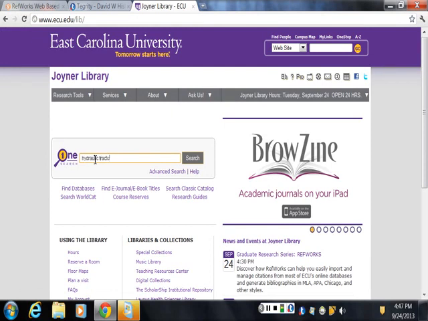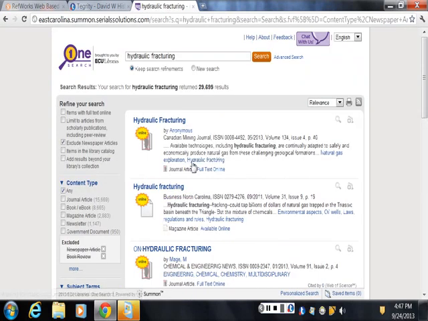So if you know a topic that you are going to research, you can put that in. I'm just going to do a quick search on hydraulic fracturing and hit search. And then these are the results that I get. And you can actually save these to a folder over here on the right-hand side.